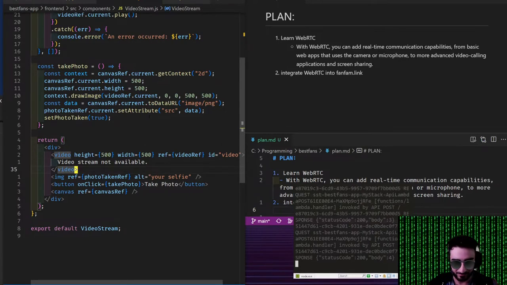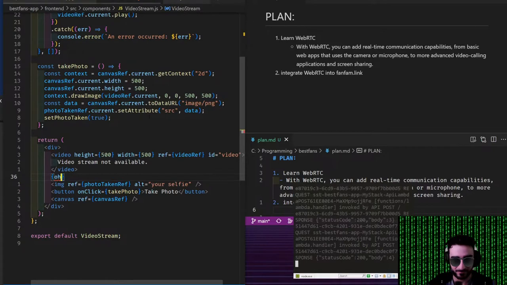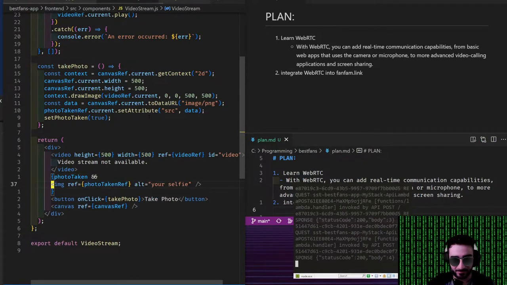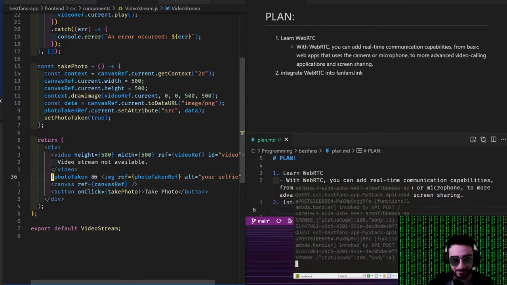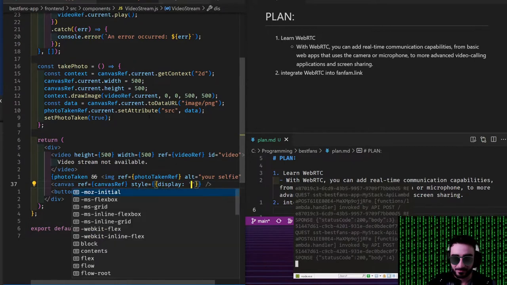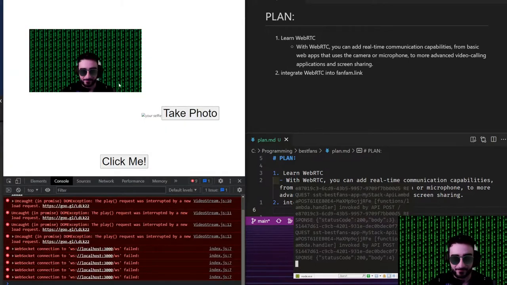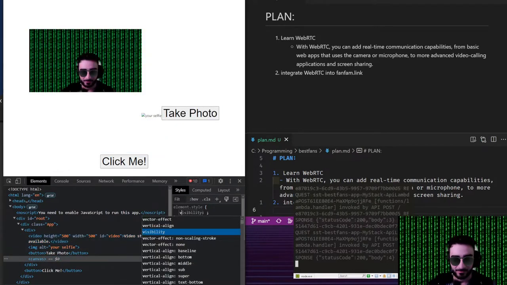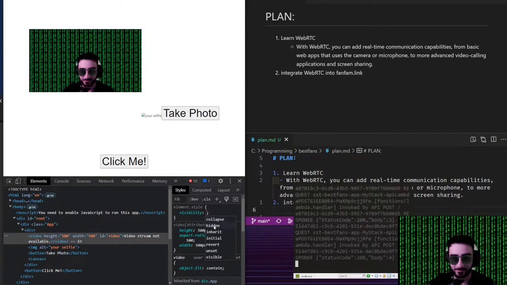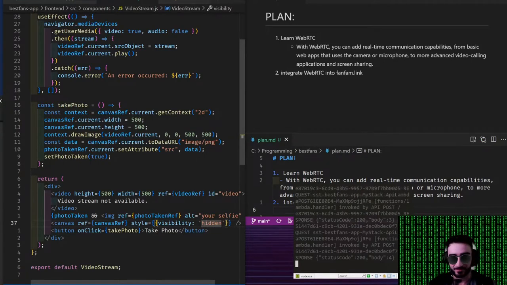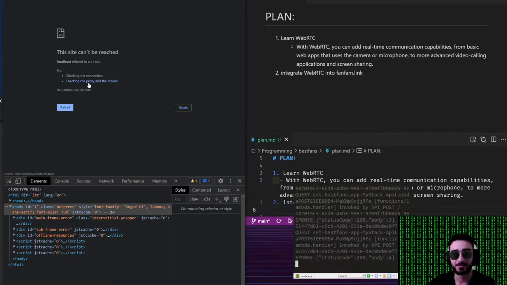And now we can kind of hide all this if the photo isn't taken. So if a photo is taken, then we can show the image, and kind of same with the canvas. No, actually, can we hide the canvas? I don't think I ever want to show that. Style display none, no, visibility. How do you do that? Hold on. Visibility hidden. Okay, let's see if it hopefully should only show the, oh shit.